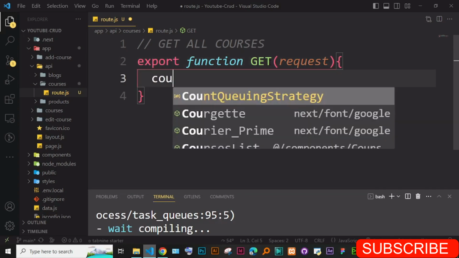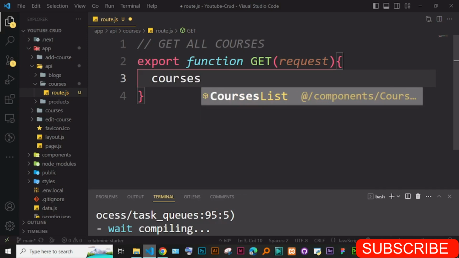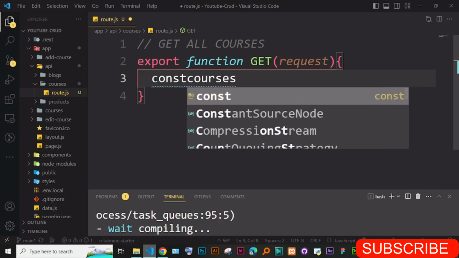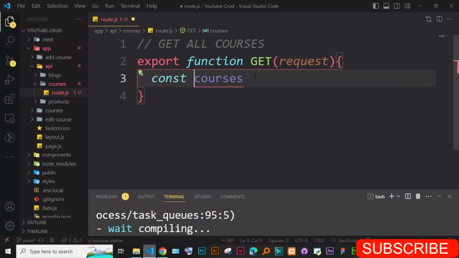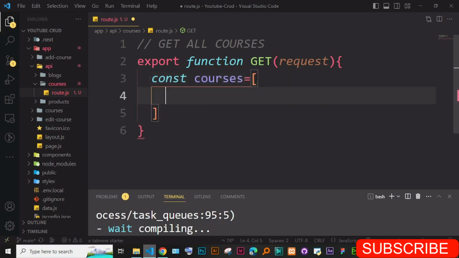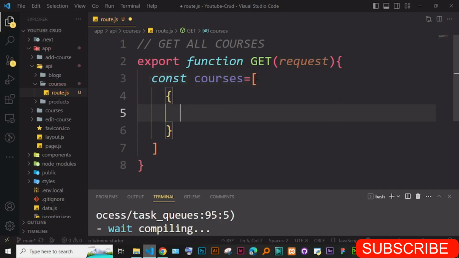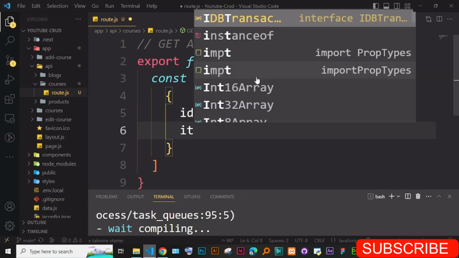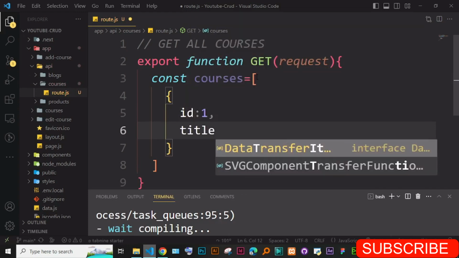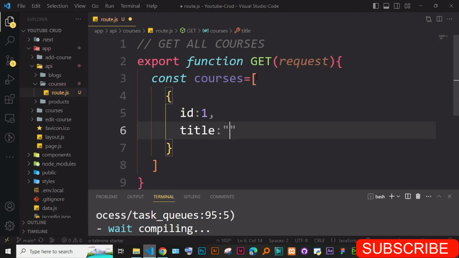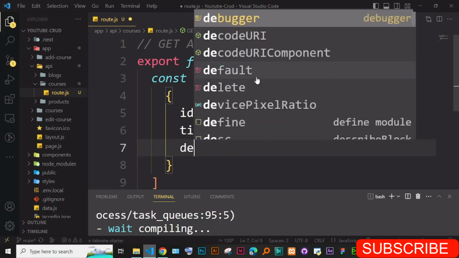For instance, let me just say const courses, and we can define these courses as an array. In this array of courses, a course can have an ID, for instance, an ID of 1. A course can have a title. Here we can define a title, for instance, HTML CSS course, and then it can have a description.